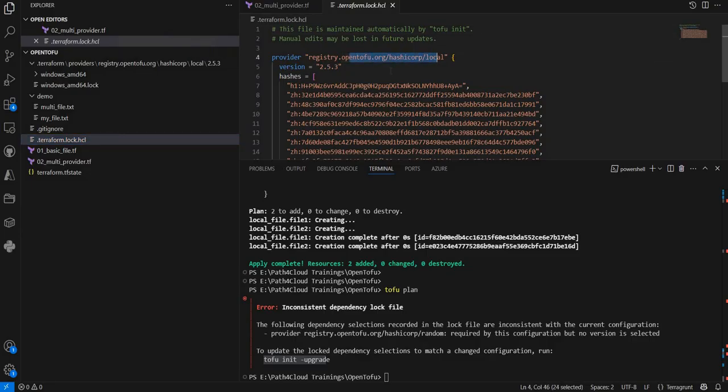Because it is using only the local one, right? So we need to update this lock so that it will allow us to use HashiCorp random as well, apart from HashiCorp local. For that, we just need to run tofu init -upgrade.